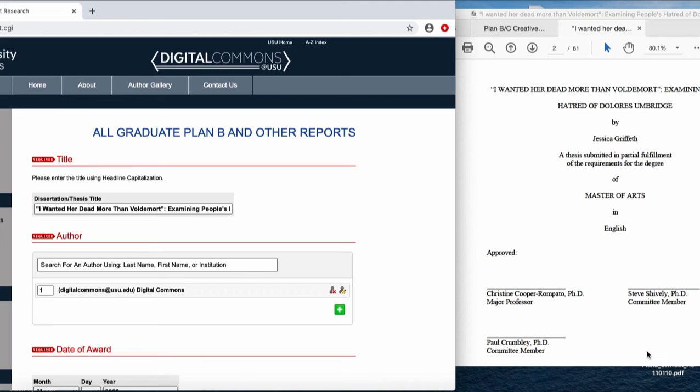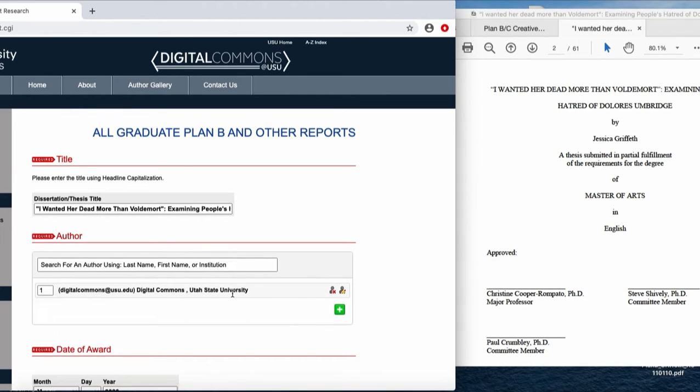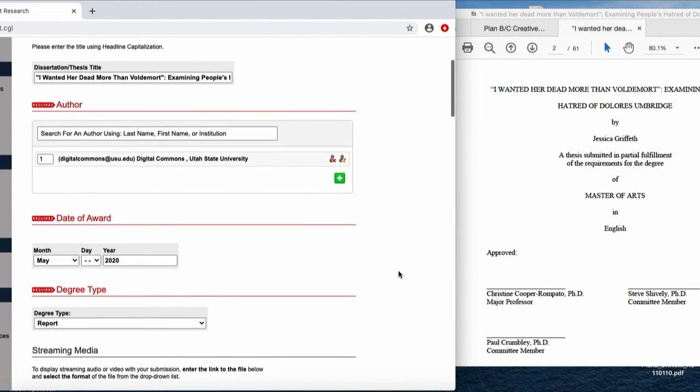To submit your Plan B or Plan C, you will need to fill in the fields as follows. First, title. You will use title capitalization, which means capitalize all major words except for conjunctions. Author. Your name and email are filled in automatically. Click on the symbol of a person with a pencil to edit. Then add Utah State University as your institution. When you click away, it will then close. And you can see it there, next to your name and your email address.